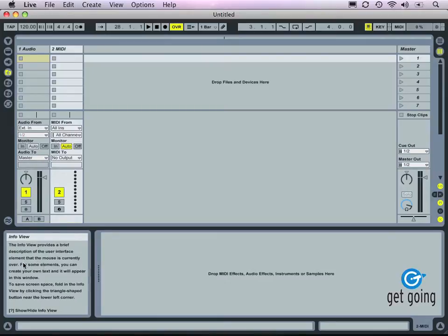Down below, you have what's known as the info view. This is a really helpful mouse-over facility that Ableton offers that gives you more detail on any section of the Ableton interface as you're interacting with it.